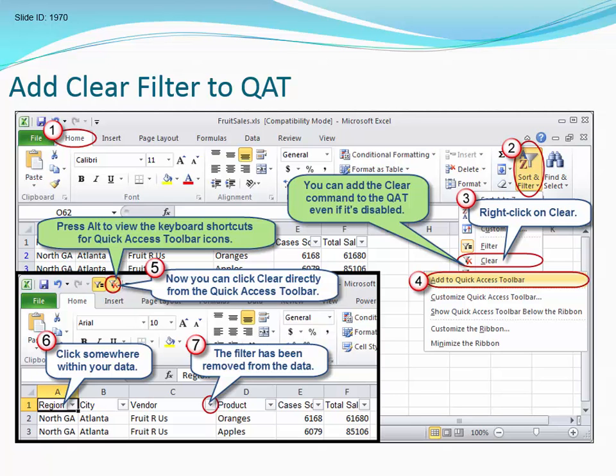In any case, once we click anywhere in our data where we filtered it, we can then either click the icon on the toolbar, or we can use the keyboard shortcut. We can do Alt and then the keyboard shortcut. Either way, it gives us an easier way to quickly unfilter the data so we can then apply a new set of filters.